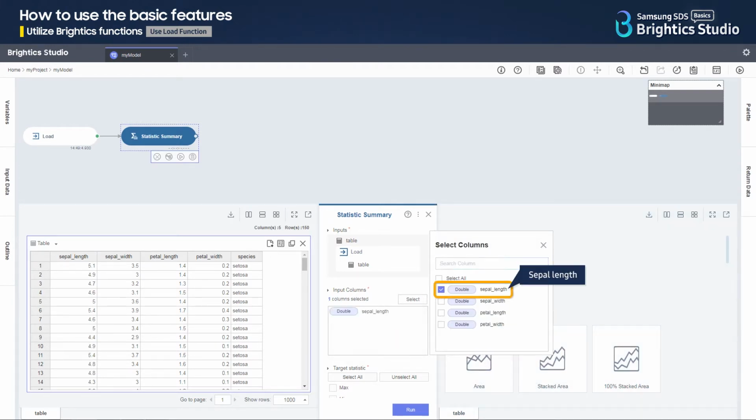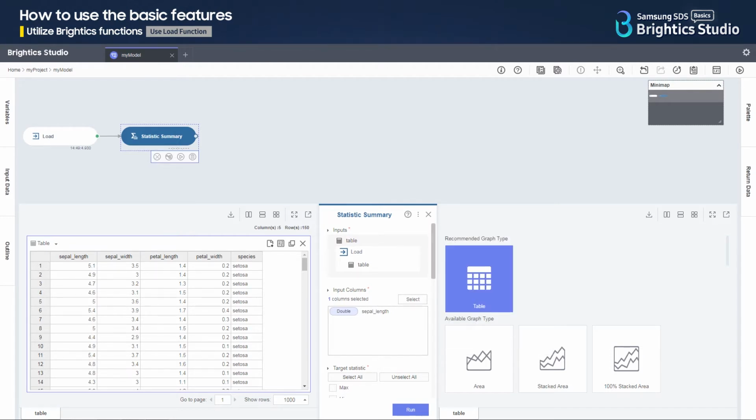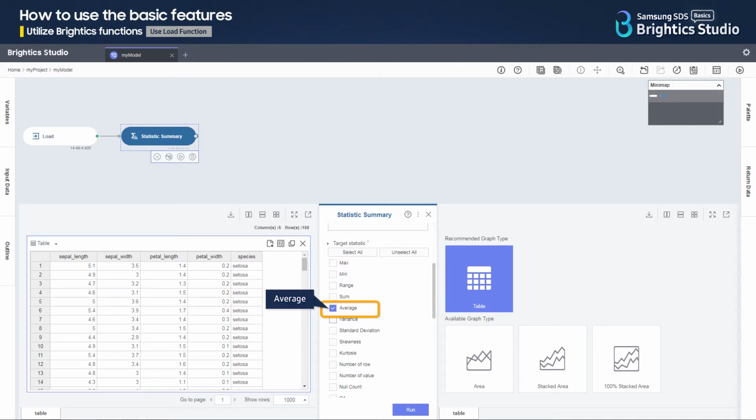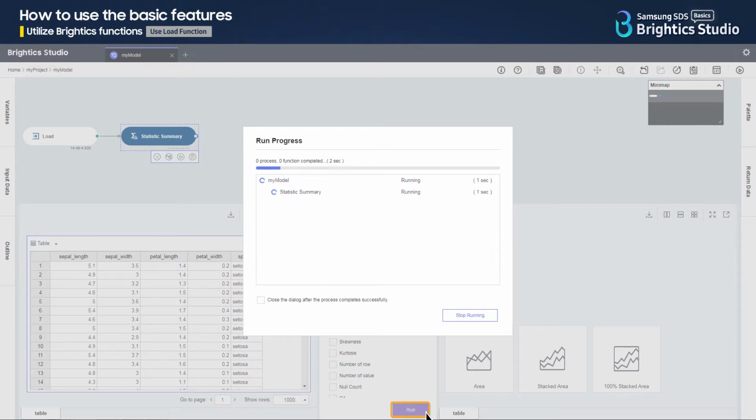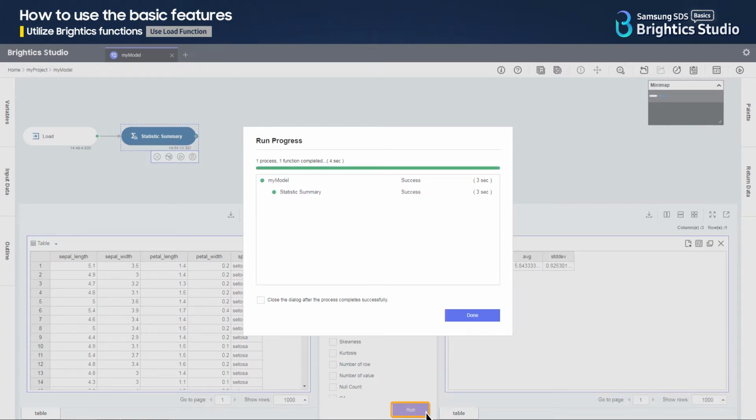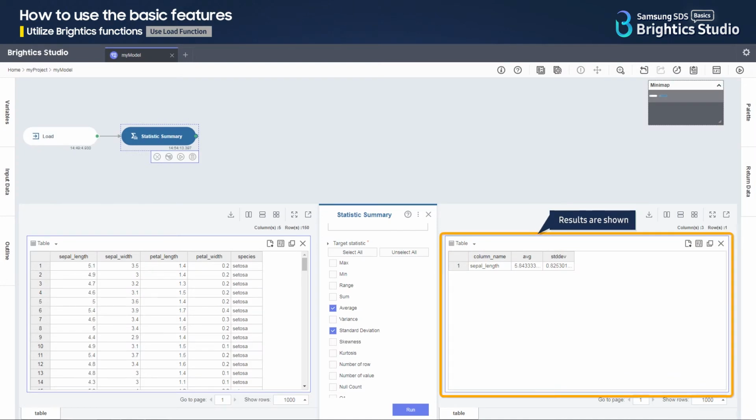Let's set properties and see how the Statistics Summary function works. Let's try to get the mean, average, and standard deviation as target statistics of the sepal length. If you run the function, you will see the result values on the right, on the Output Panel.